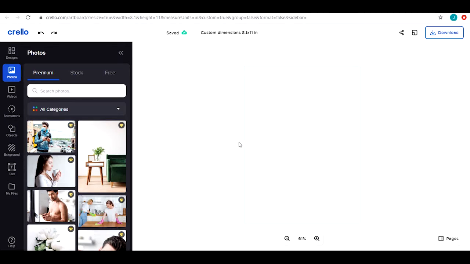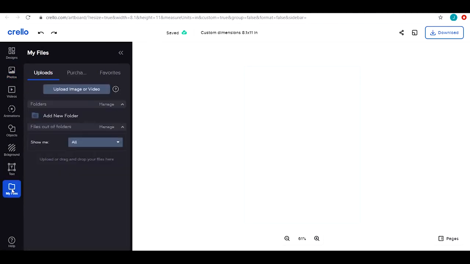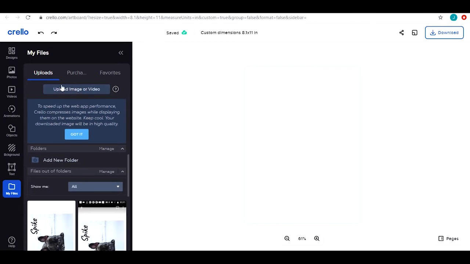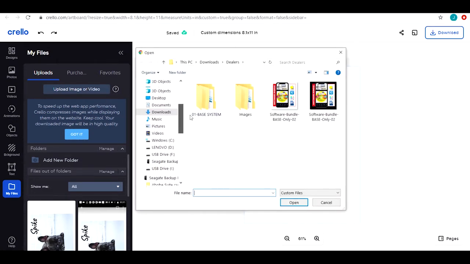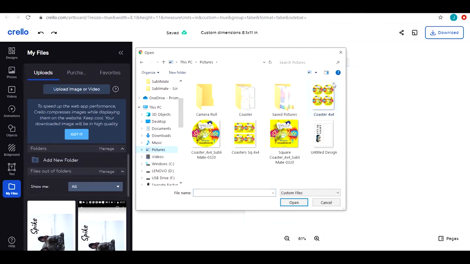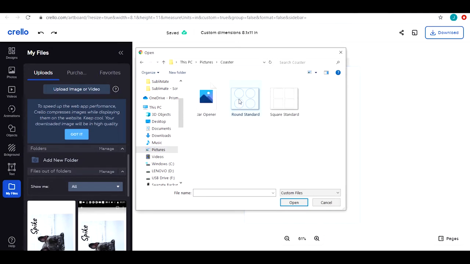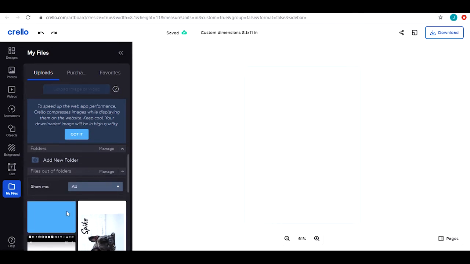Once your page is ready, you can select the elements to add from the toolbar. I can choose templates, photos, shapes, backgrounds, text, or even upload my own images. That is what we would do now. Let's click on my files and then select upload image or video. Look for the folder where you have your images saved. In this case, I am opening a coaster outline template. It's a 4x4 square coaster. Once I click on the file, it will be uploaded, and I can select it. It will appear on the design page.